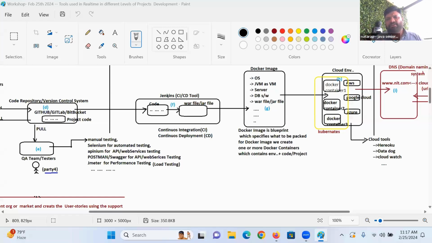Initial target is 100 features. 10 features are completed, release 1. 12 features are completed, release 2. 15 features are completed, release 3. Like this, I plan 30, 40 releases. I want to release continuously, phase by phase, every 2 weeks or 1 week.